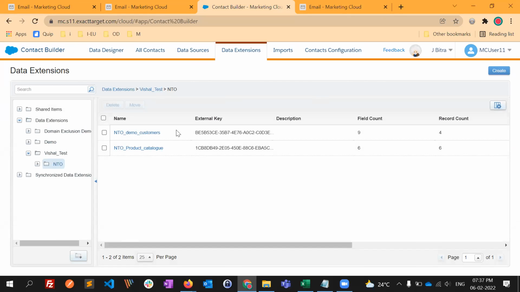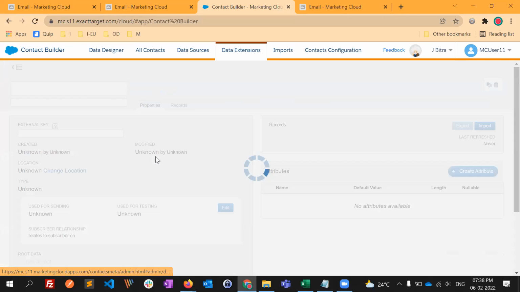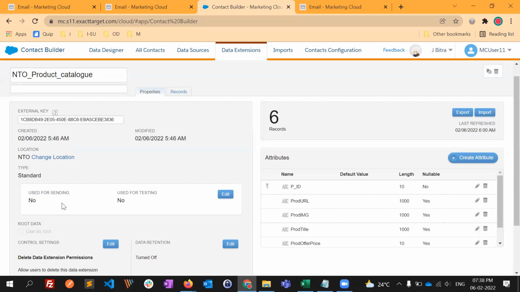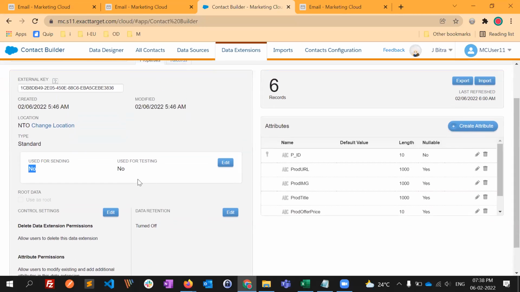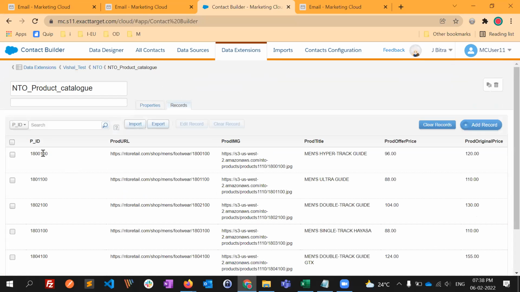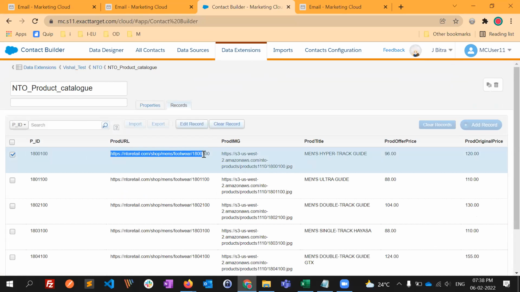Yeah, so first we will have a separate data extension called product catalog, and note that this will be a non-sendable data extension, meaning we are not sending any email using this data extension. The reason being, it will not have any subscriber data. It will have only product ID. Every product will have its own product URL.